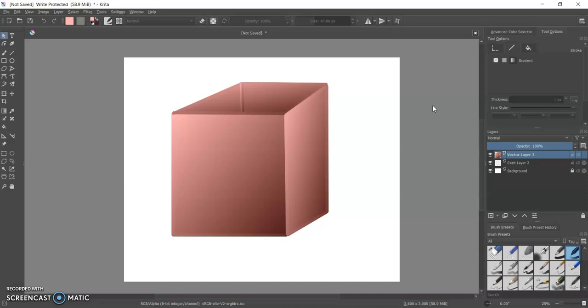So anyway, that's how you use the gradient tool in a paint layer and how you can use the gradient options in a vector layer. So go out, have some fun, add a range of value to your work, and make some art.